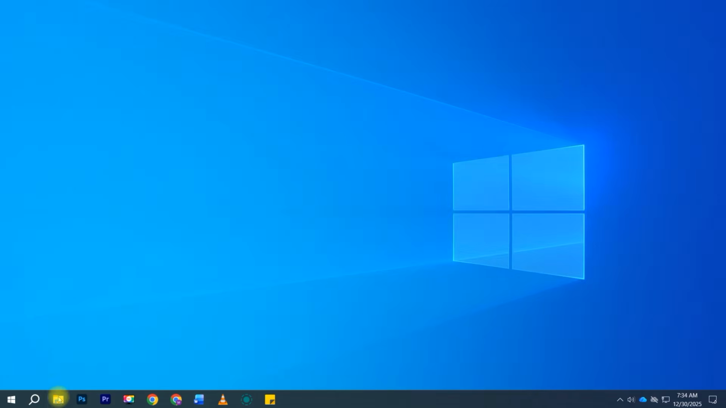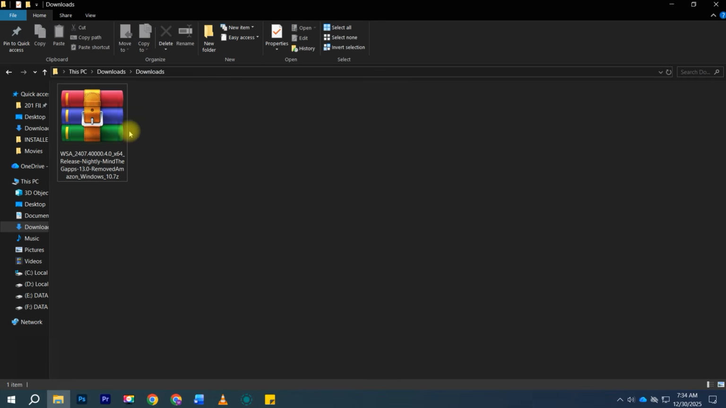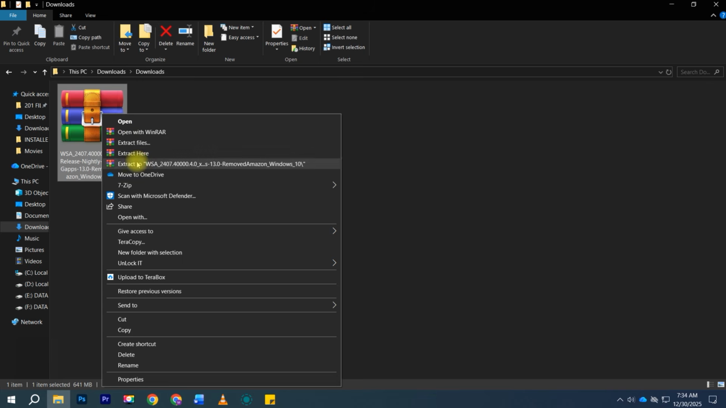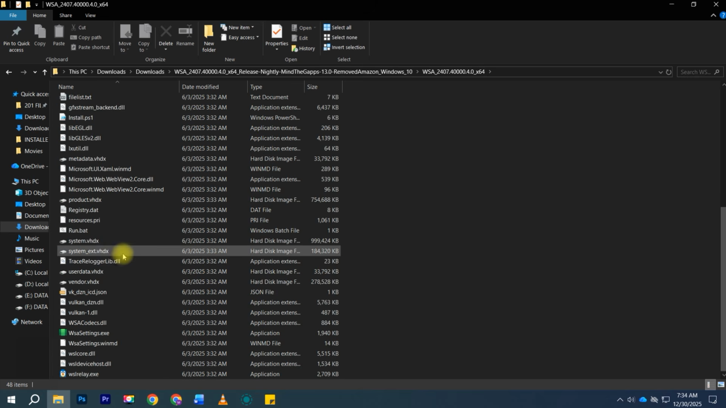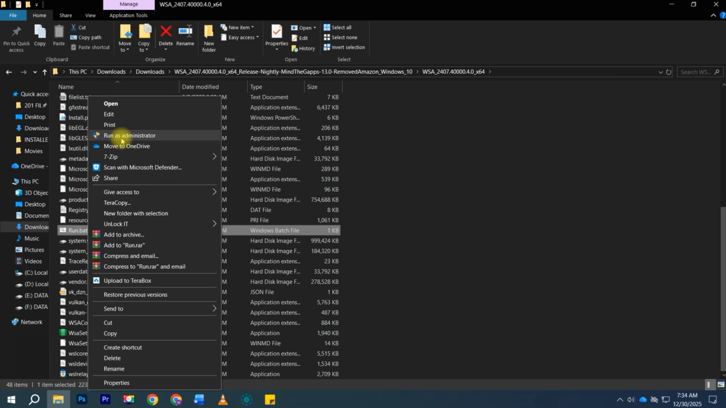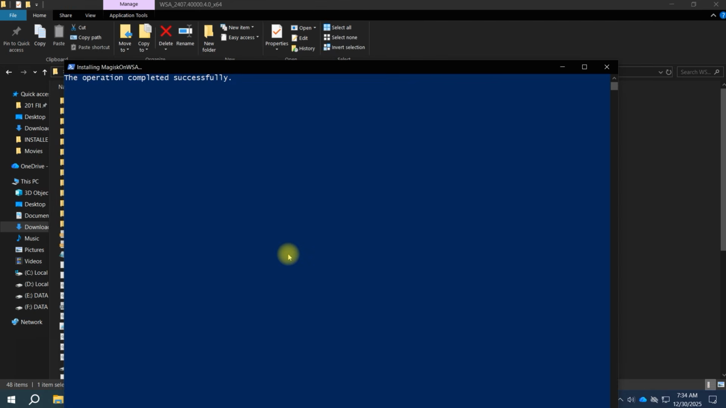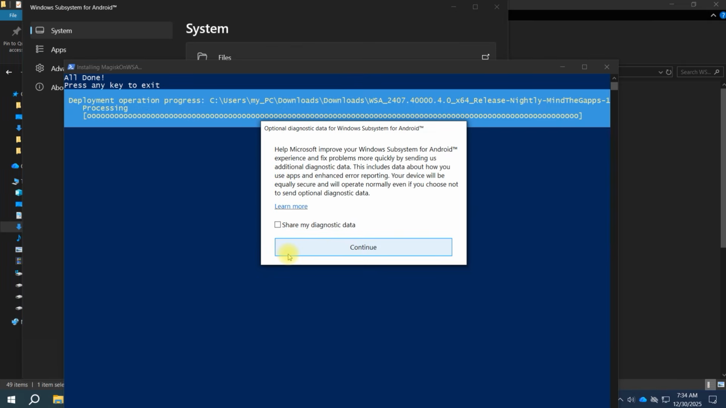Once your PC boots back up, go to the zip file you downloaded. Right-click it and extract the files. After extraction, open the folder and locate the file named Run. Right-click on it and choose Run as Administrator. PowerShell will open and automatically begin the installation process. Just wait while it completes the required steps.